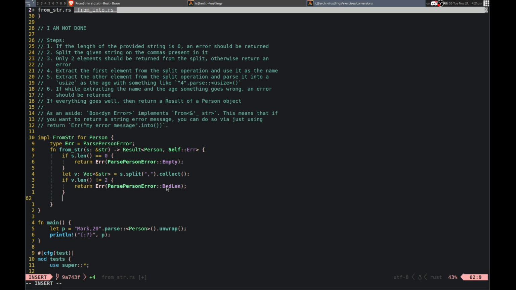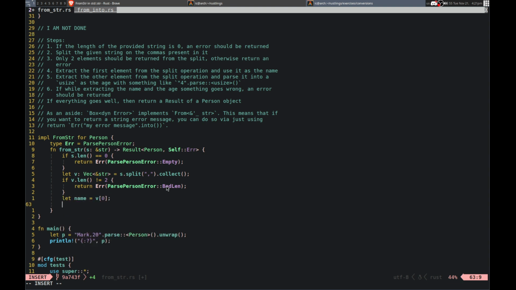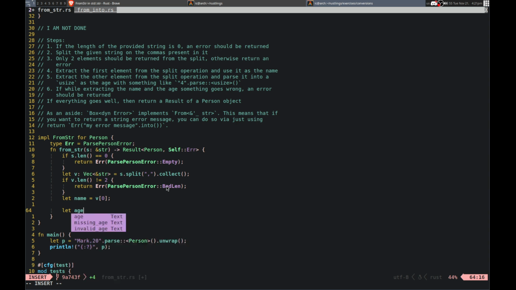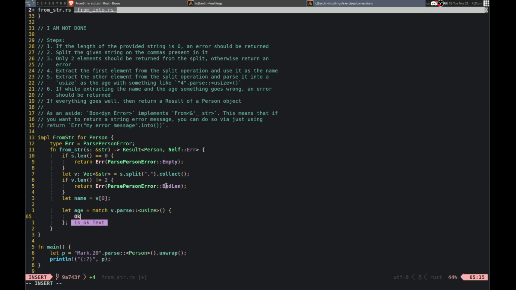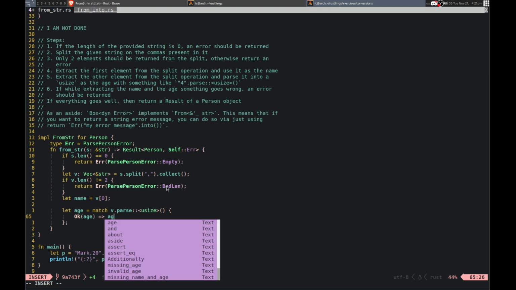And then, okay, extract the first element from split operation and use it as the name. Okay, so let name equals v0. Okay, and then we can extract the other element, parse it into a usize. Let age, what are we doing? Age, yes, equals v dot parse usize. Okay, so like that then. And also we can next it, like we did before.